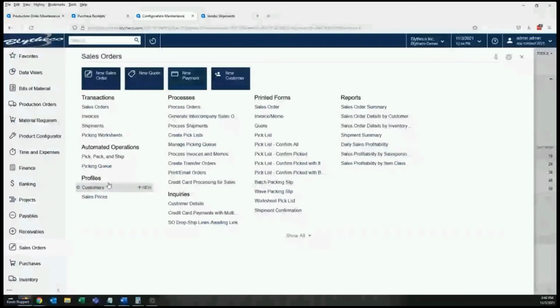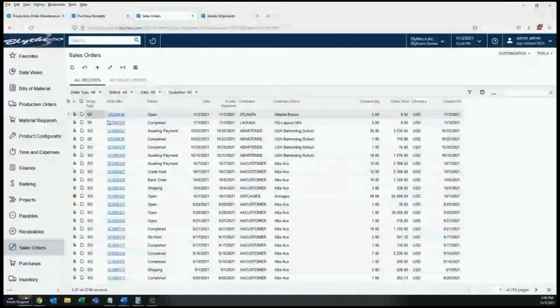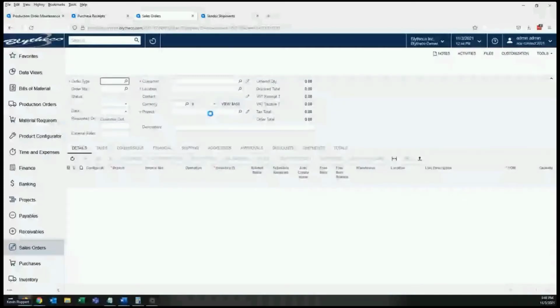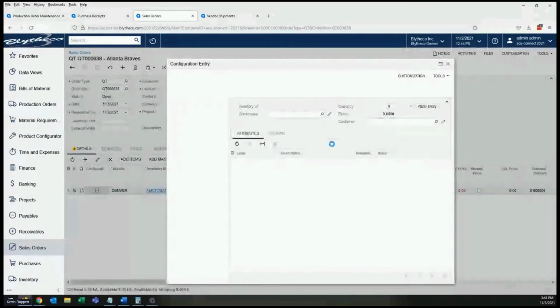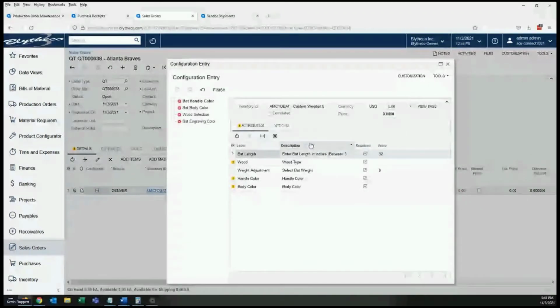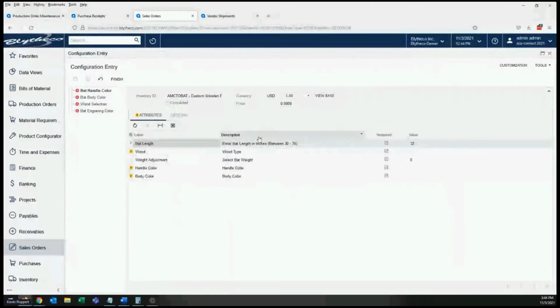So what I'm going to do is I'm actually going to start with a quote, and I created this quote and put the item on it, but I haven't yet run the configuration because I'm going to do that here with you guys. So what you'll notice is I've added that item to the sales order, or in this case, a quote. And you'll notice I have a configure button. So I'm going to go ahead and hit this configure button, and Acumatica is going to launch the product configurator. And now what this is going to do is walk me through a series of questions. And as I answer these questions, it's going to fill in some of the options over here.